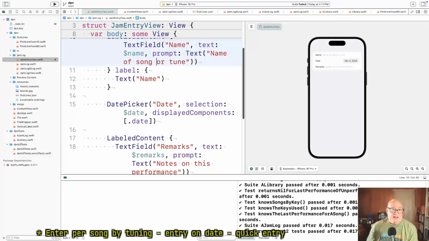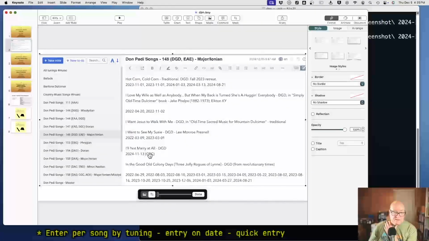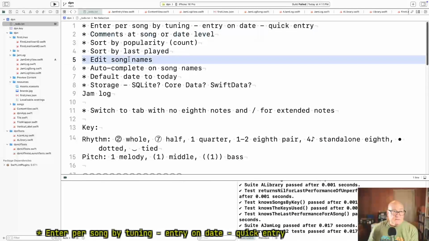All right. Once we have that, I think we can go on to, well, we need to resolve the comments at the song level, and also kind of the tuning. Sometimes you have a new tuning for a performance. That's not really a note. I guess it could be treated as a remark. Edit song names. Yeah. Okay.